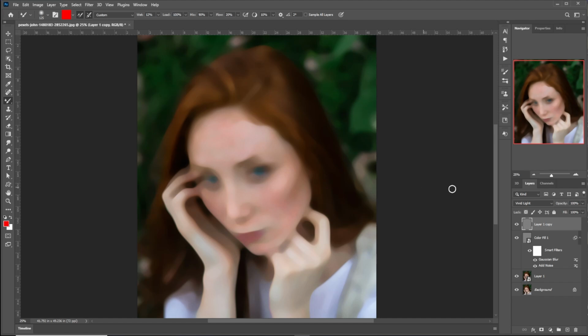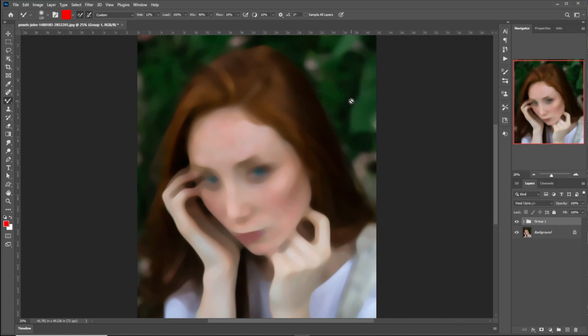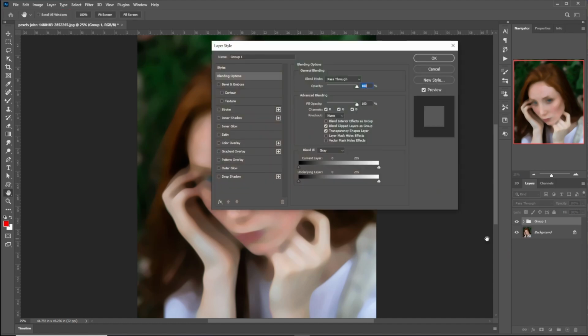Now, group the retouch layers for better organization. Hold Shift, select the second last layer, then press Ctrl-G to place them in a group. Open blending options and adjust the underlying layer slider to allow some natural skin texture to peek through. Hold Alt while dragging the slider for finer control.